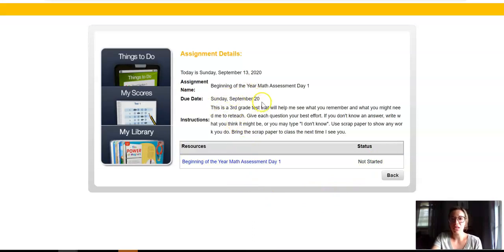I had the due date be next Sunday. I gave it a week just in case there's any problems, since this is the first time we're using Think Central. And the instructions say, this is a third grade test that will help me see what you remember and what you might need me to reteach. Give each question your best effort. If you don't know an answer, write what you think it might be, or you may type, I don't know. Use a scrap paper to show any work you do, and then bring the scrap paper to class the next time that I see you.